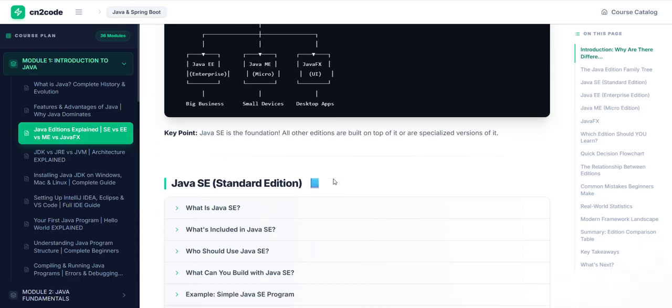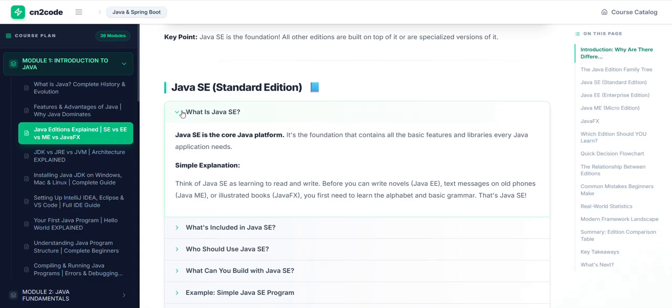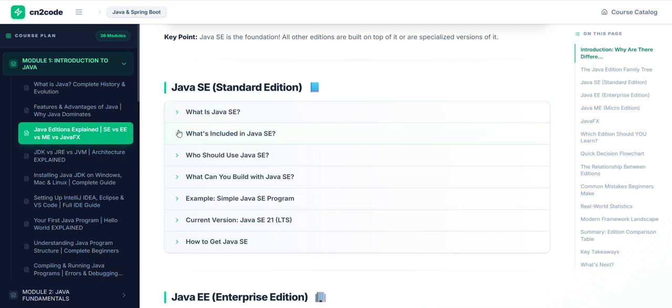So let's talk Java SE, Standard Edition. Java SE is the core Java platform. Think of it like learning to read and write. Before you can write novels, send texts on old phones, or create illustrated books, you need the alphabet and basic grammar first. That's Java SE. What's inside? 4 main things.